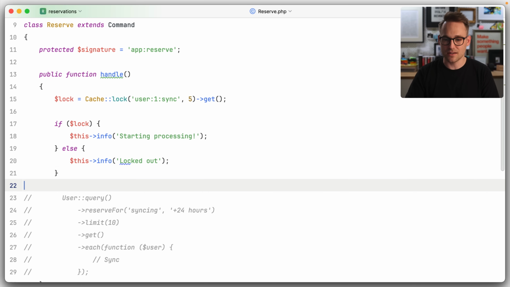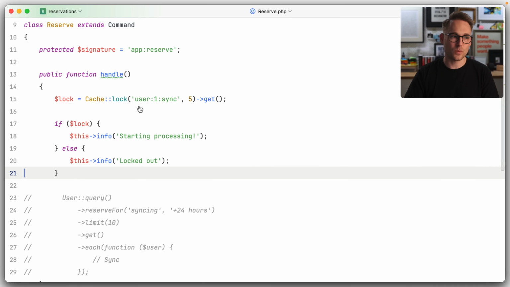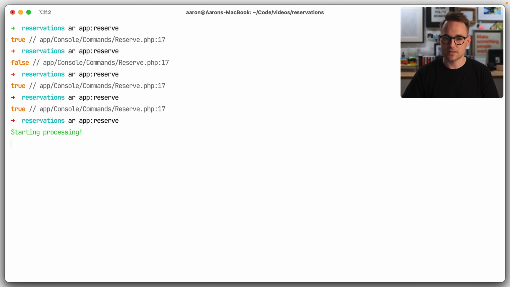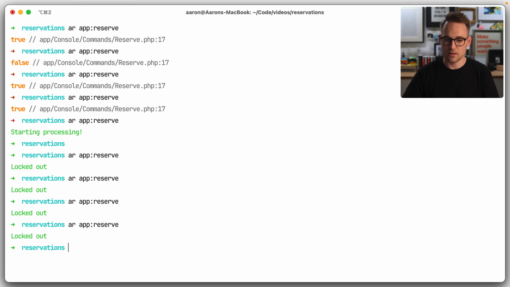This is a little, again, this is a little wordy. I don't super love it. Starting processing and locked out, locked out, locked out, locked out, starting processing. So yeah, we know it works.